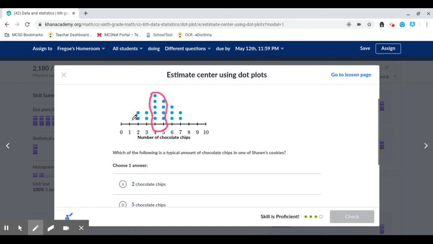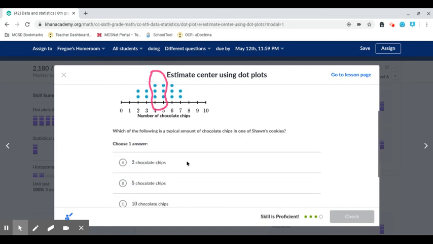These are a little less chips, a little cheap on the chips. These are a little too chocolatey. So let's see, Sean 2. No, not enough chips. 5. Ooh, right in the good middle. And 10. A little too chocolatey. We're not going to choose that, so we'll go with 5.